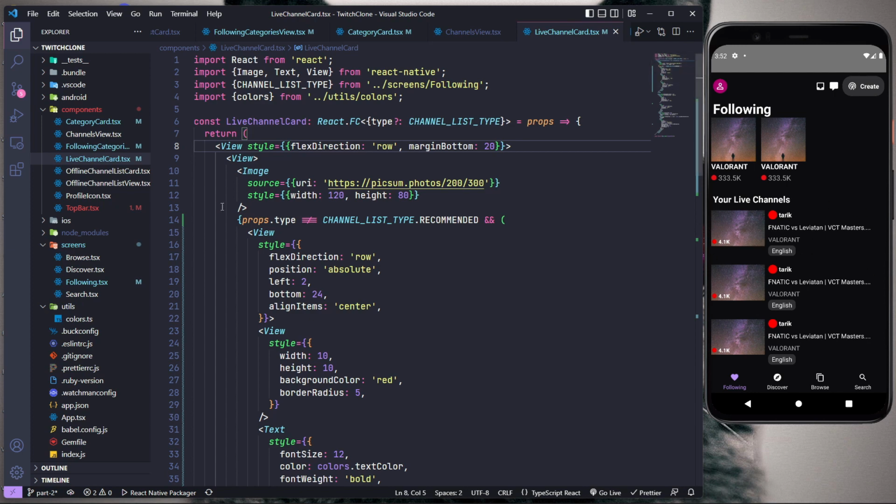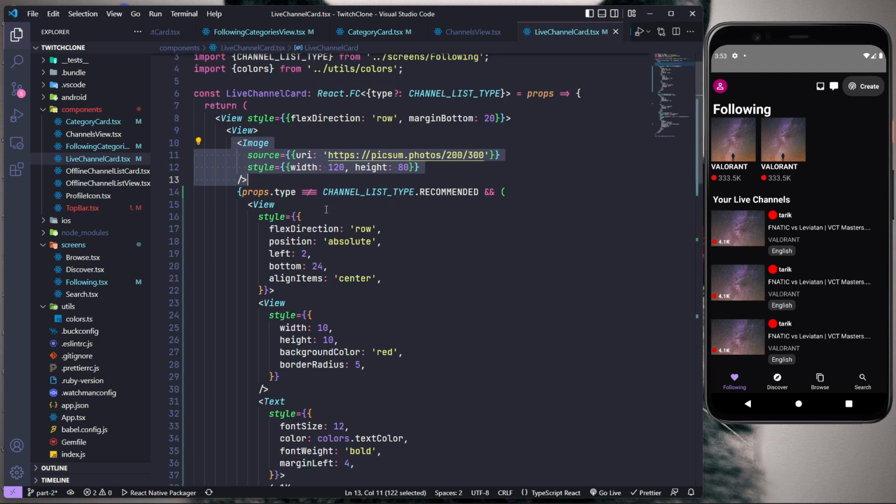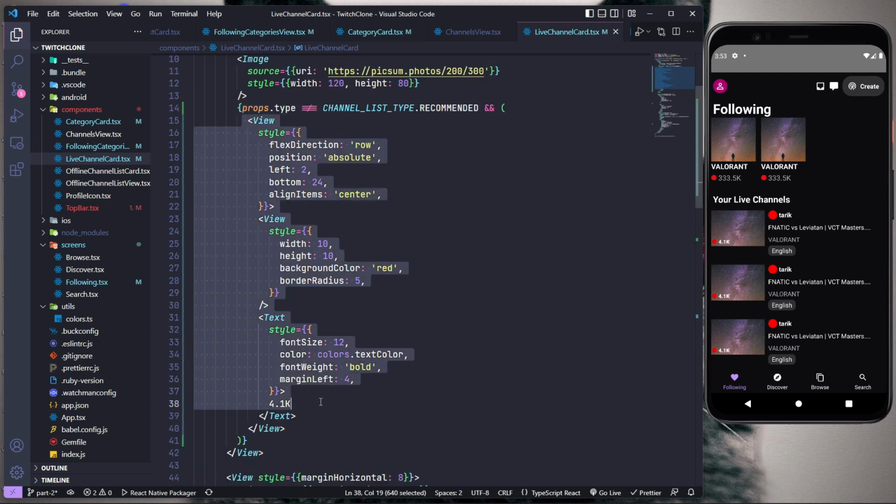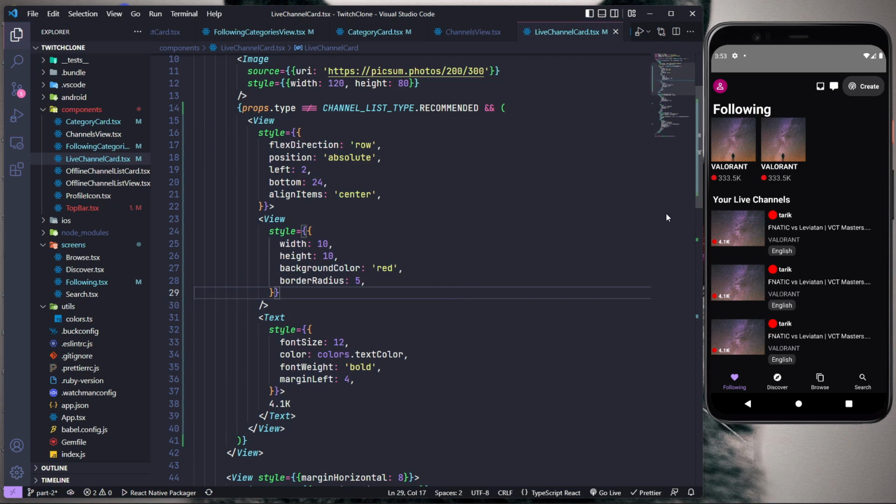So the left section is having an image, and we have to first of all check if the type is of live. If it is not recommended, then only we will show this view. That is what we are doing here. We are just checking if the props type is not equal to recommended, and then we are passing this particular view. This view is basically a row which is having two elements. The left is a basic red circle, and a text of 4.1K.